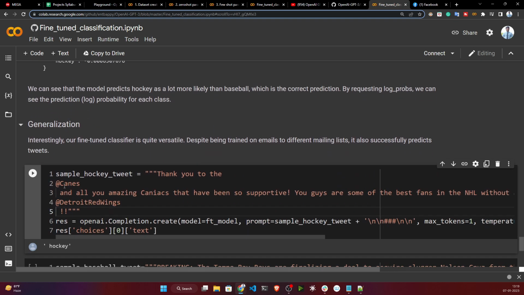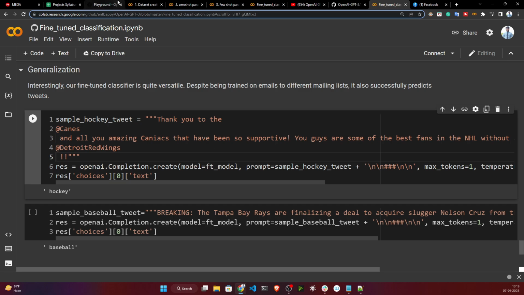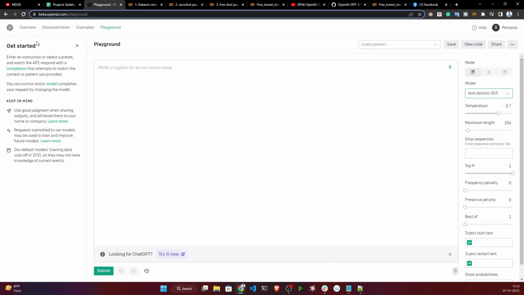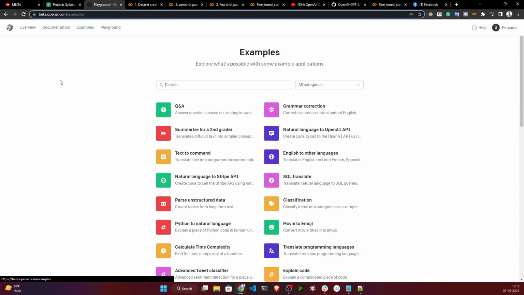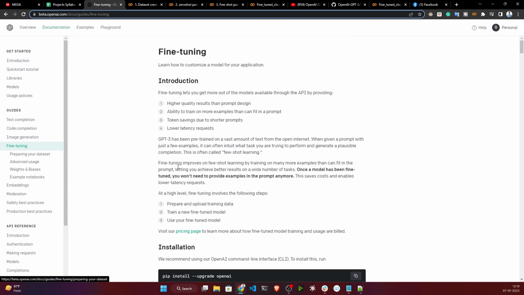So yes guys, I think you got it, how you can fine tune your OpenAI GPT-3 model with your custom dataset. If you want to learn more about fine tuning, I suggest you explore this documentation. It is pretty good documentation. Try to read everything. Not only classification, you can also do summarization and other tasks. For that you need to learn how to prepare the data.